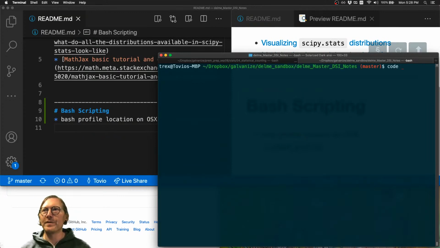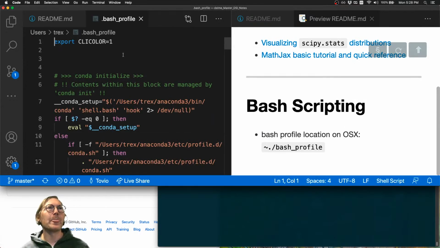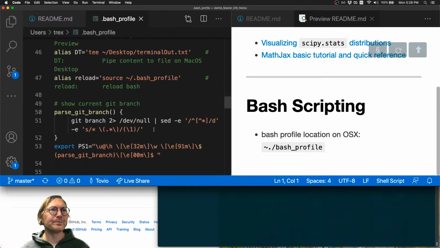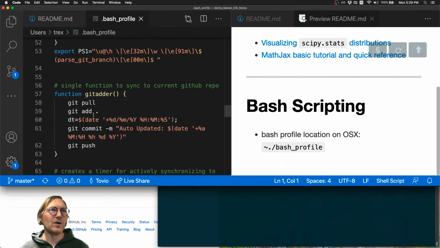Then I'll just open it with VS Code. And later I'll go back and make Vim look a little nicer. Okay, so here's my bash profile. I've got a bunch of stuff in here. I've got this function getAttr.